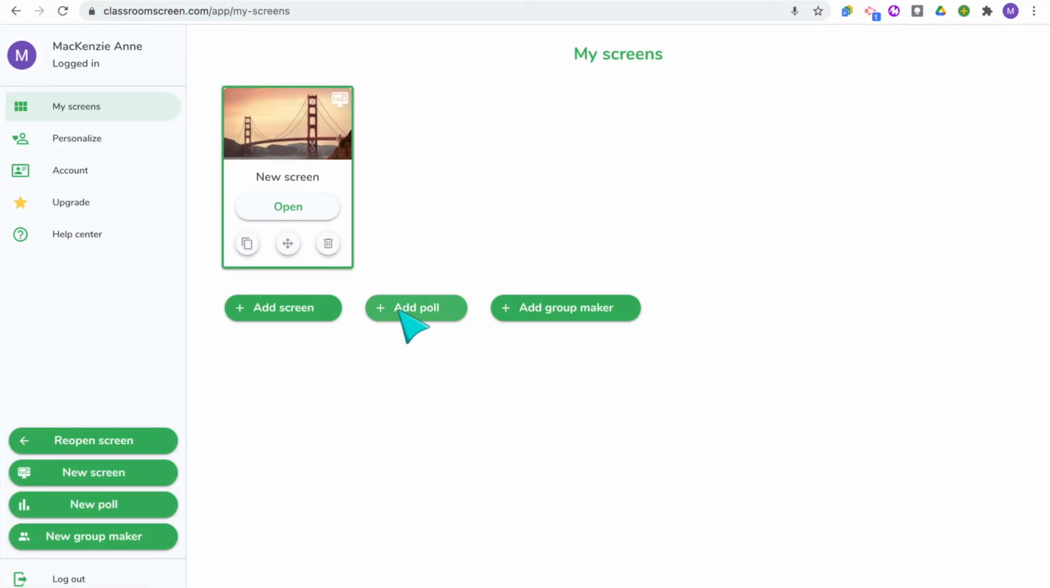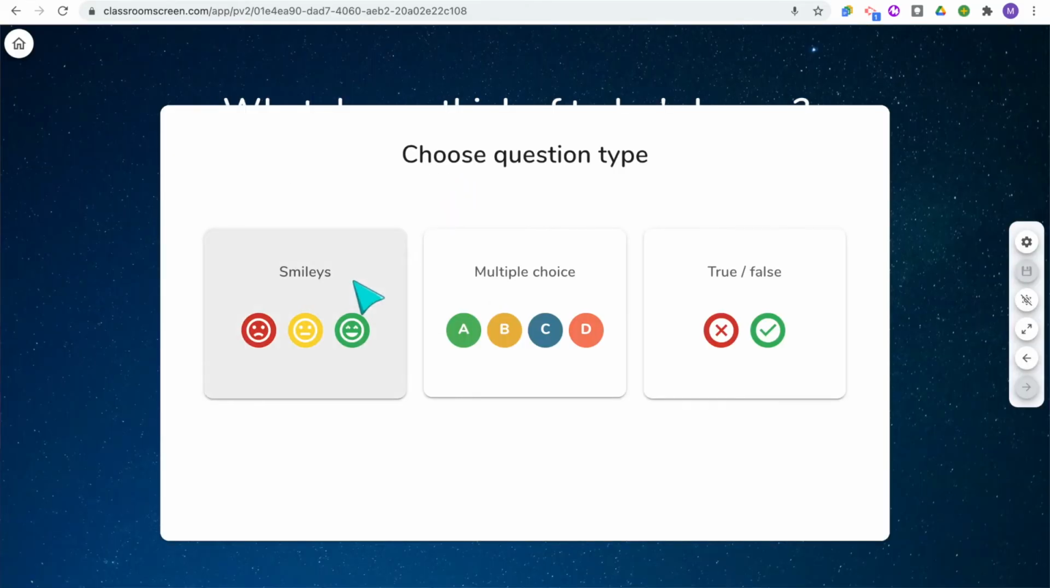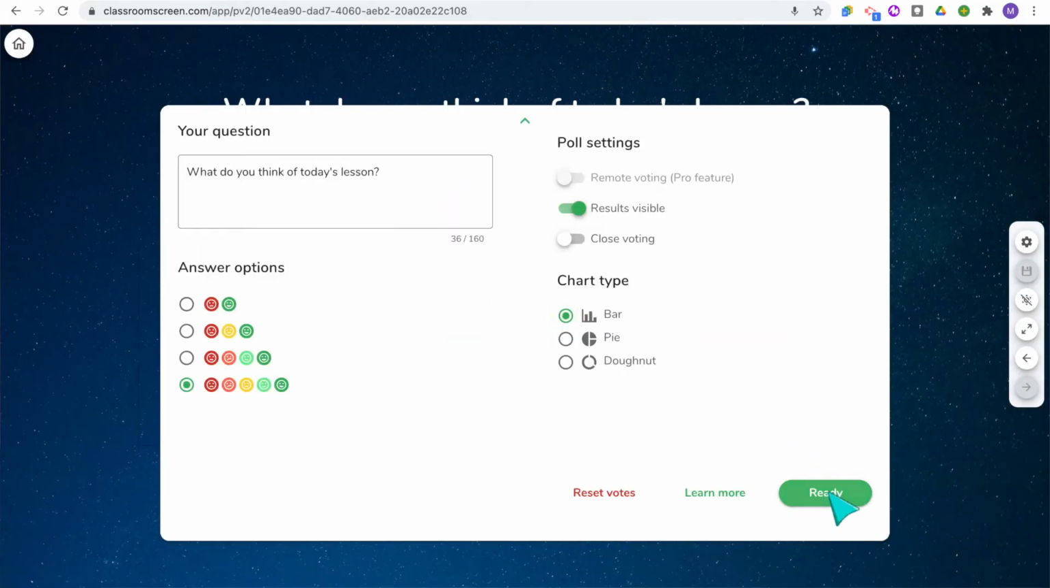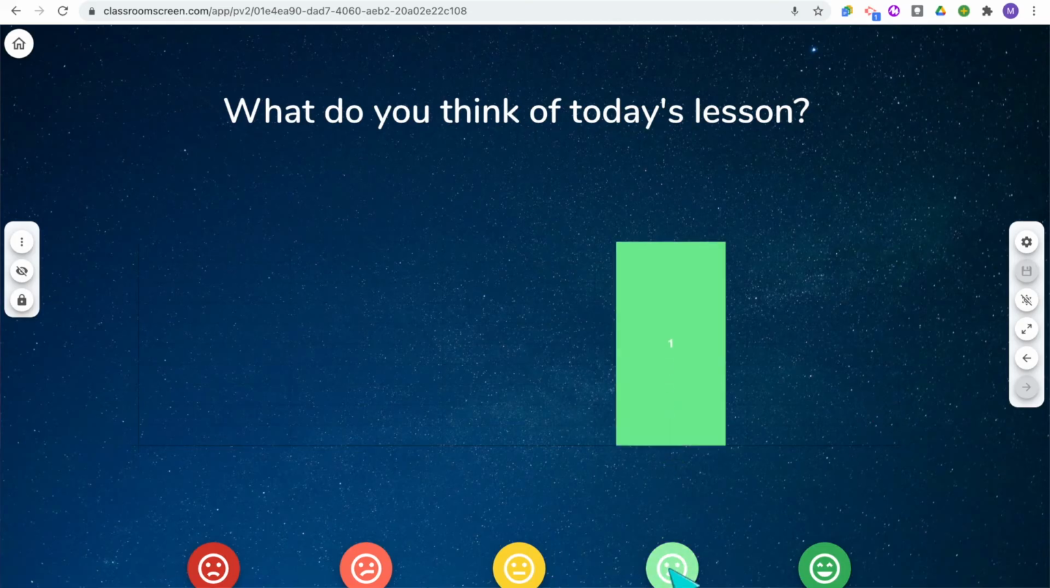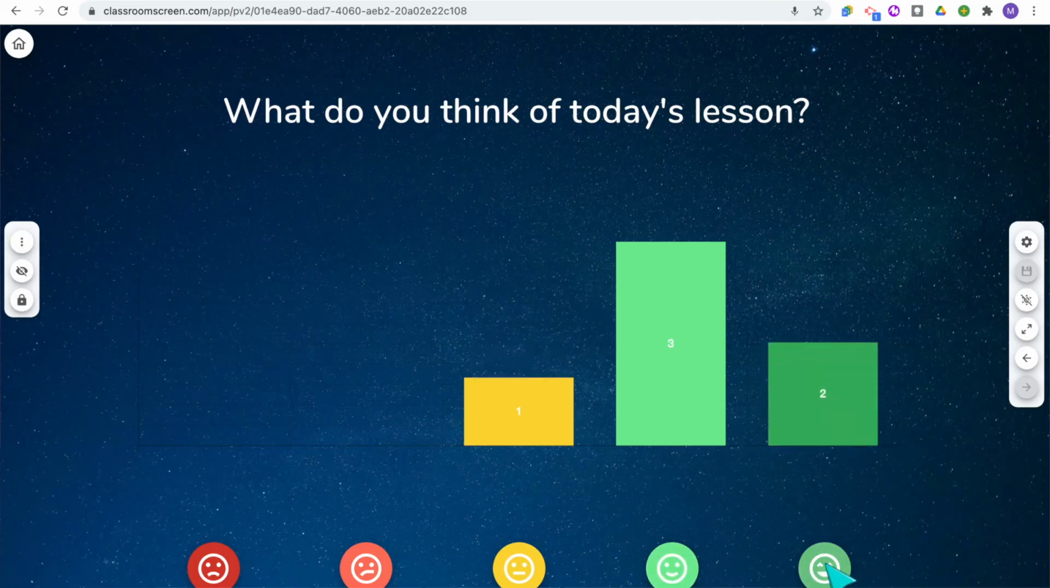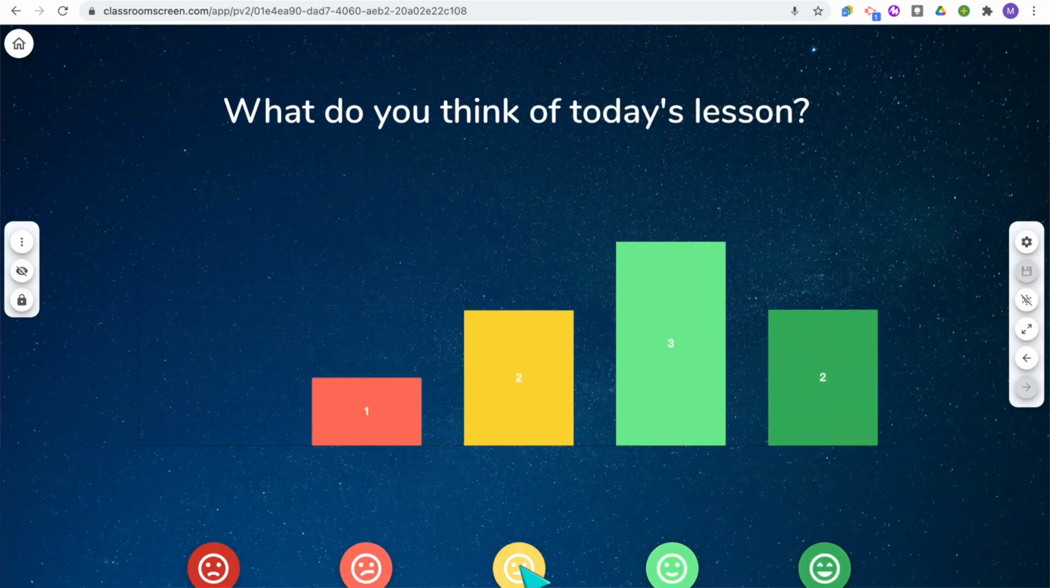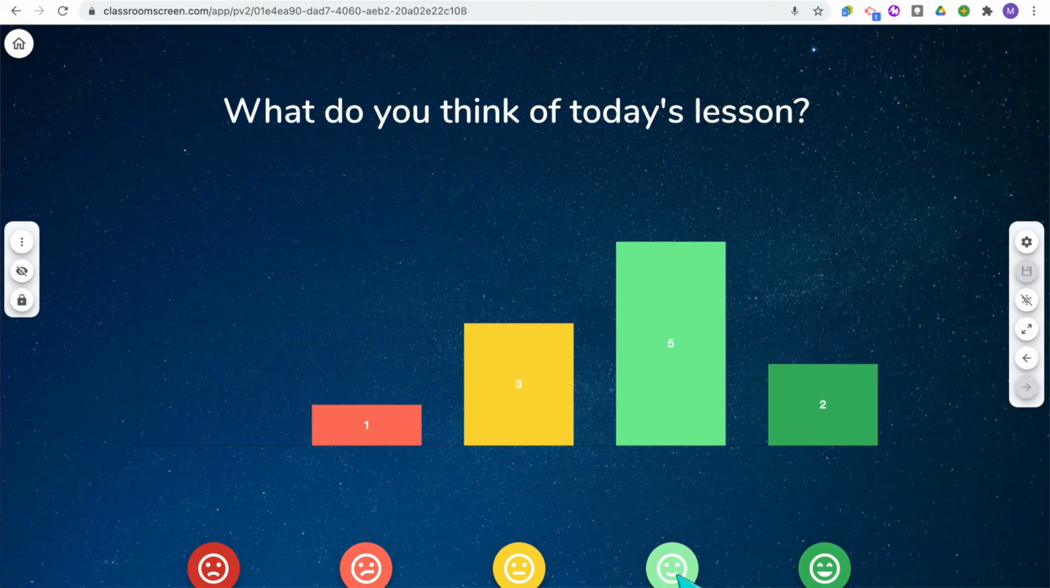So you can click add poll and then ask your students a question. For students to answer, they would need to go up to your computer to select their response. If you want students to answer remotely on their own devices, that does require the paid upgrade at this point. But that can be a good way to check for understanding at the end of a lesson, or for a community poll during morning meeting, or another social emotional check-in.